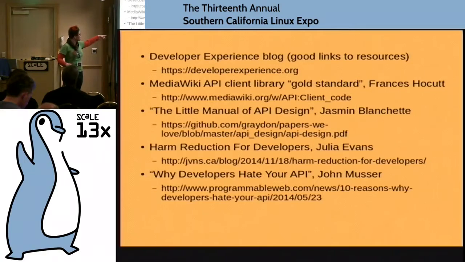There's a really excellent paper from Jasmine Blanchett, I think out of Nokia, on API design principles. The post on harm reduction for developers is also useful in this context, because all of these things that I've been saying are good for usability take work. I don't want to say, oh, well, you could just make your library usable. No, these are in some cases significant effort.